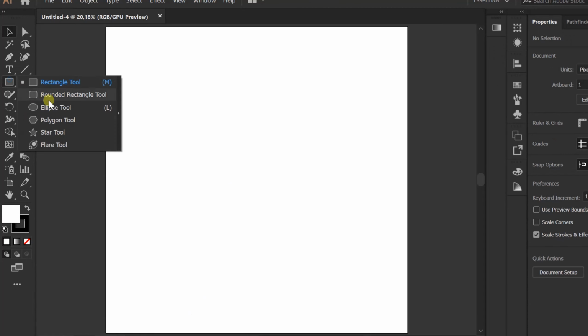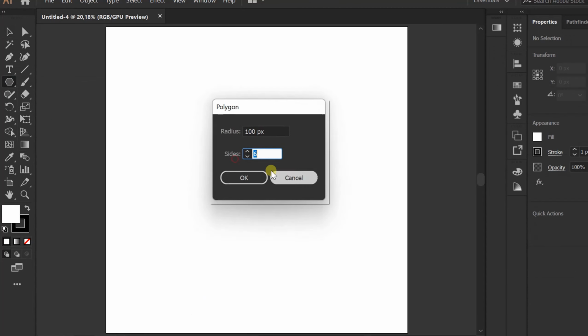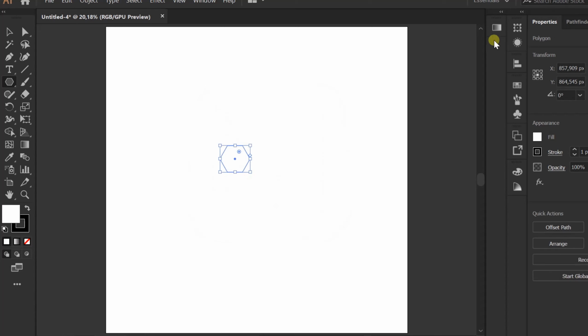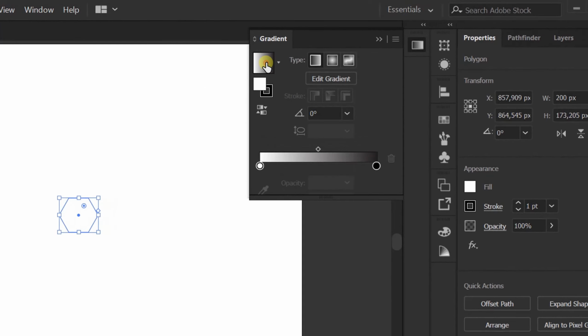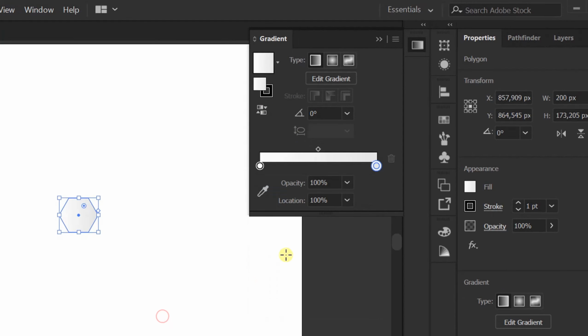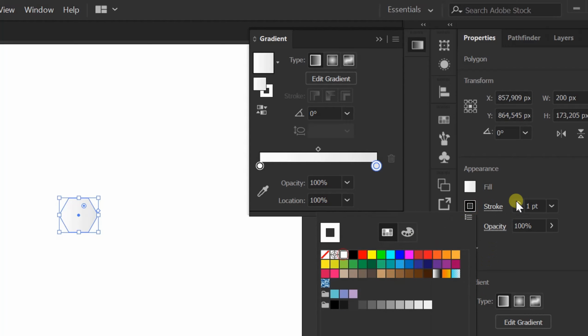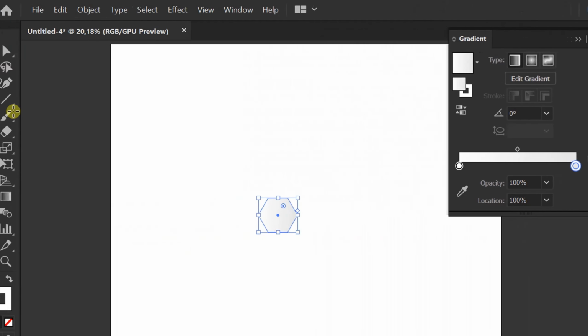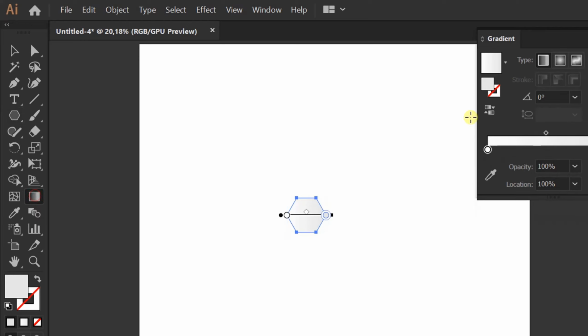Now, create a polygon. Radius 100 px and 6 sides. Fill the gradient. You can follow my color. Line stroke white color 3 points. Click the gradient tool to set the angle.